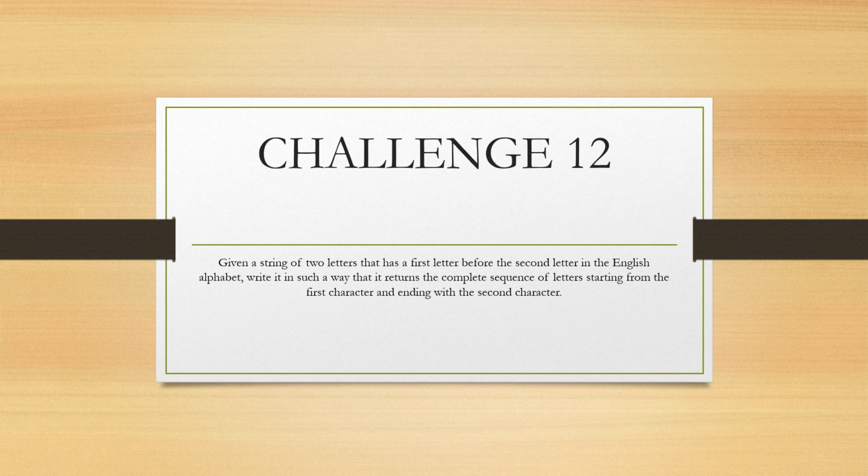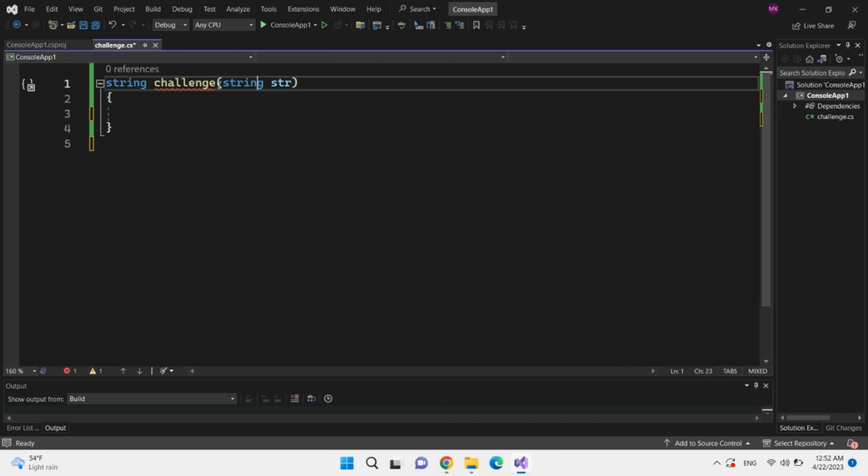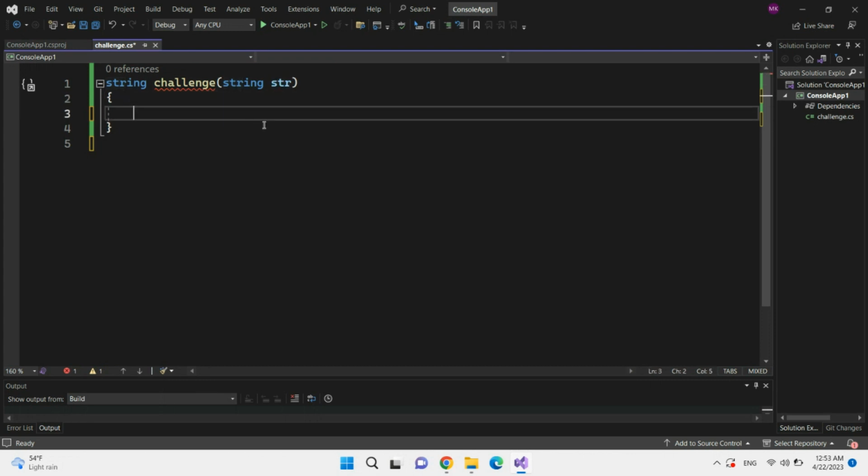Challenge 12. Given a string of two letters that has the first letter before the second letter in the English alphabet, write a method that returns the complete sequence of letters, starting from the first character and ending with the second character. So we have a method Challenge that gets a string str, and let's code.